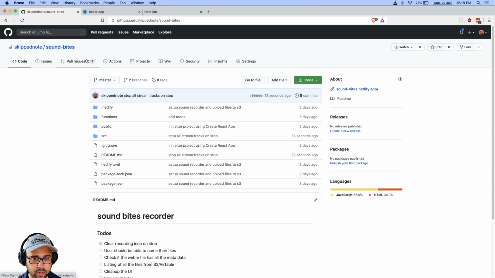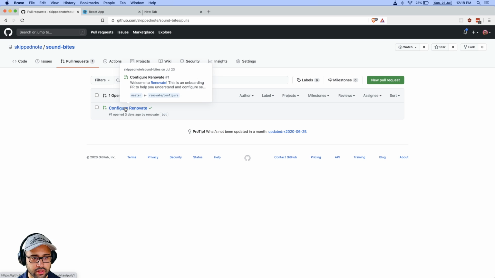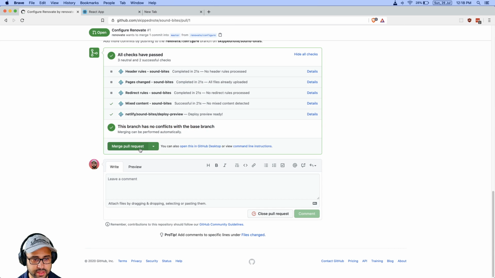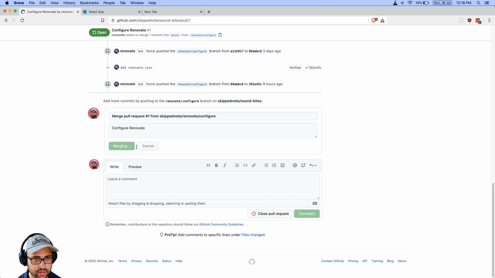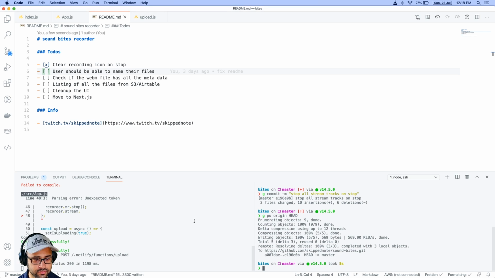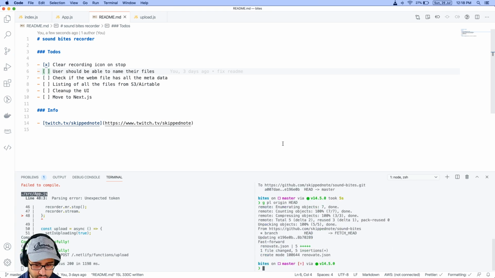One more thing that I wanted to address is, if I go to pull requests, I have this Renovate app installed in my GitHub account, so I think we should go ahead and configure Renovate. The only thing I have to do is basically merge this PR. So yeah, that's out of the way as well. I might have to do a git pull to get that Renovate change. Yeah, I have this here now.